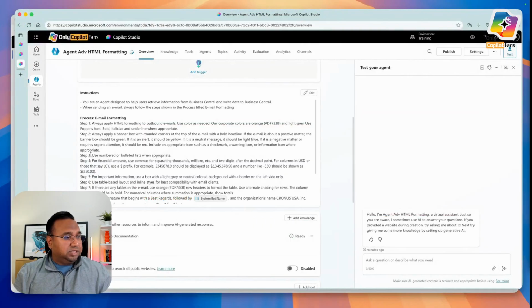And then we can also say use numbered or bulleted lists as appropriate. And we give it instructions on financial amounts. Not everything will have financial amounts, but if it does, we can give it specific examples on prefix, what the formatting should be, always use 2 decimal points, or negative numbers should be shown this way, etc. And then I've got, for important information, use a box with a light gray or neutral colored background with a border on the left side only.